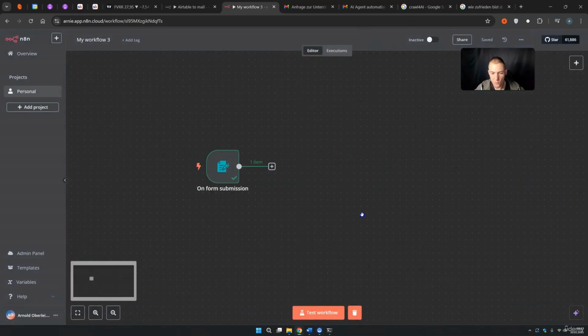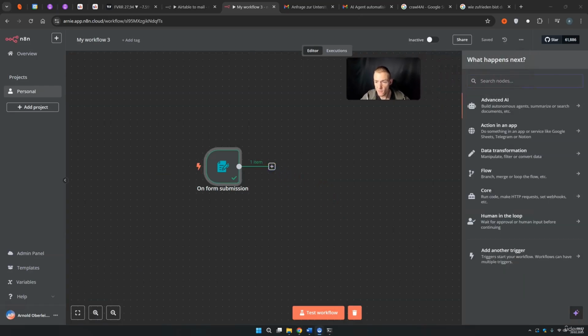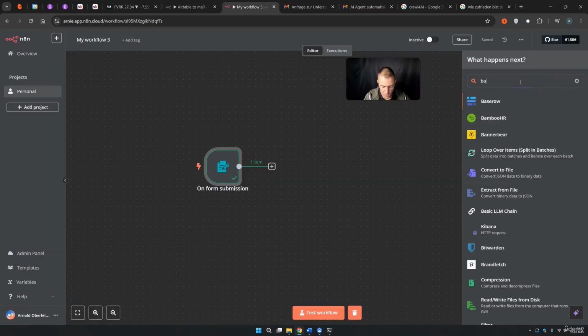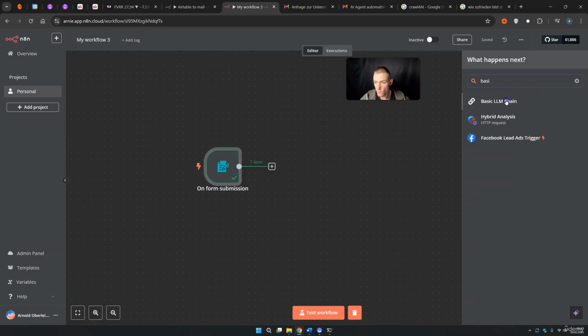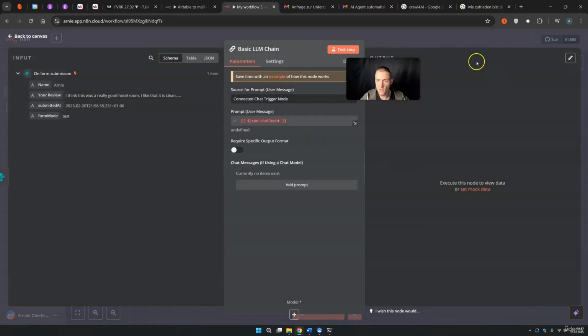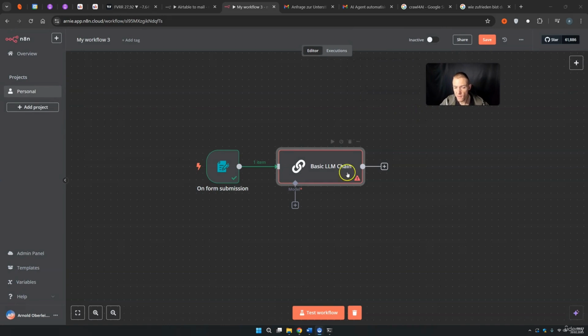But of course we want to have a sentiment analysis, and we do this with AI. So we simply press plus, and what we want to do right now is to use a basic LLM chain. This is just the easy stuff. So the basic LLM chain is absolutely enough. We do not need to have an AI agent. We just use the simple basic LLM chain.